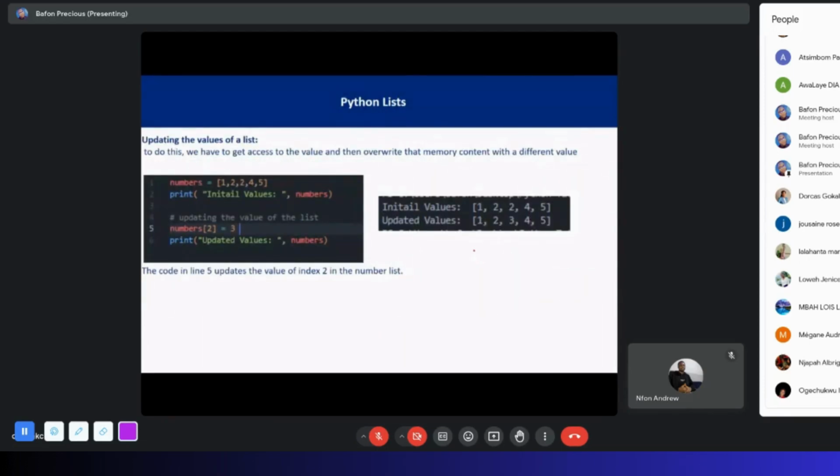Let's see. So now updating the values of a list. Updating the value of a list is the same as updating variables. Because you discover that with variables, all you needed was just to access that variable. When you access that variable, you just assign a different value to it by using our assignment operator, which is this equal to sign here. So now it's the same with a list. Let's say we want to update the element stored at index position 2. The element stored at index position 2 is this.